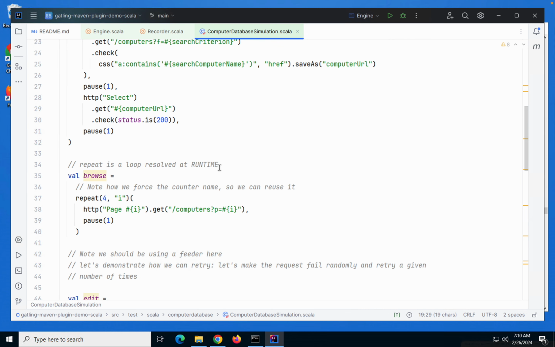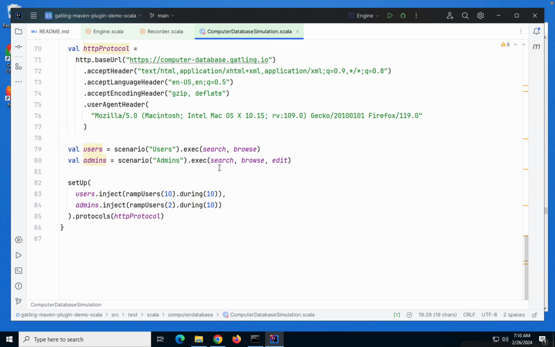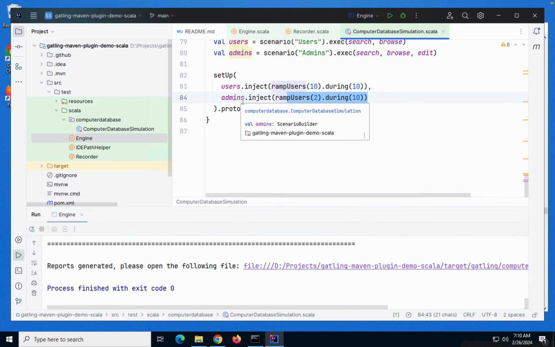So that sample script that we ran, if I again go back and check the sample script, here you can see the setup part. If I scroll down, you can see here we are running 10 users during 10 seconds, ramping up to 10 users, then here ramping up to 2 users during 10 seconds. These users are running different scenarios. All this we will learn in this masterclass.